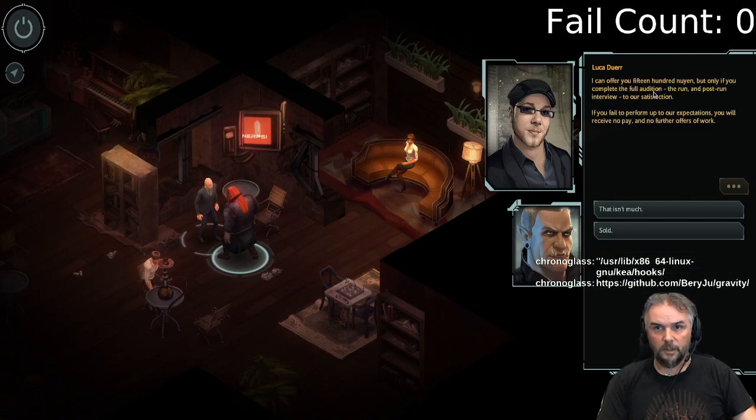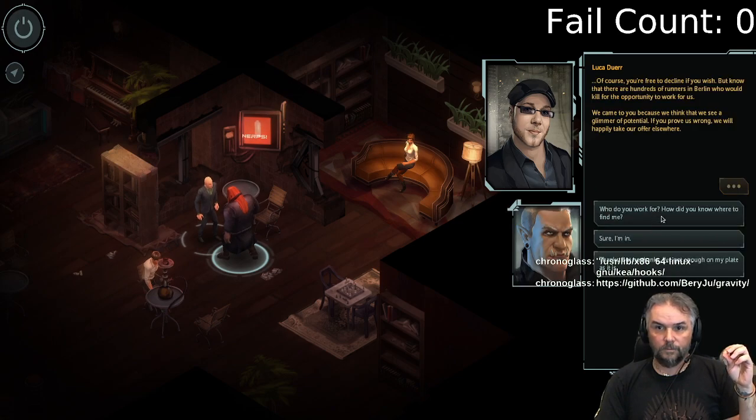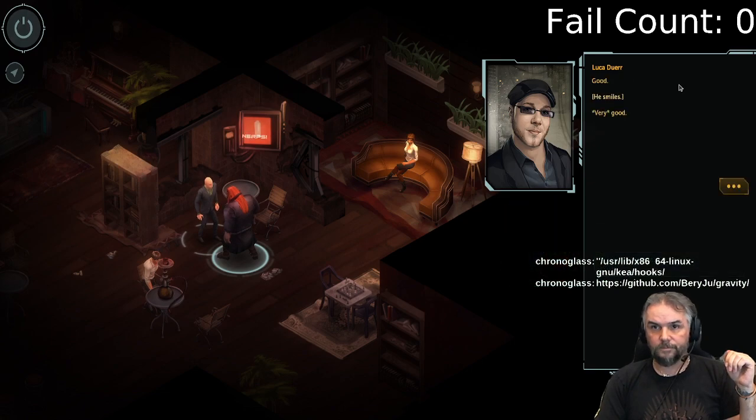What does the audition pay? I can offer you 1,500 yen, but only if you complete the full audition, the run and post-run interview to our satisfaction. If you fail to perform up to our expectations, you'll receive no pay and no further offers of work. That isn't much. It's an audition. Sure, I'm in. Why not?